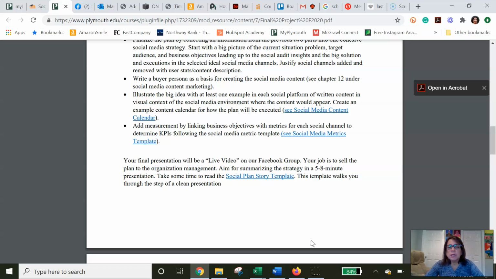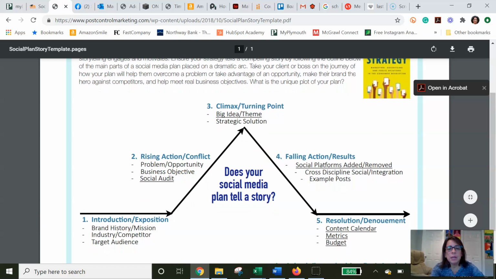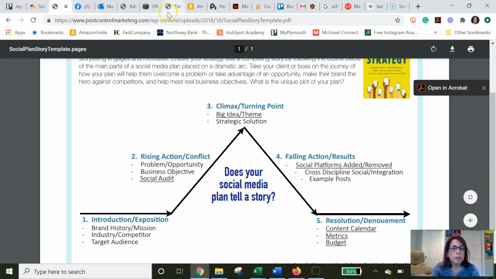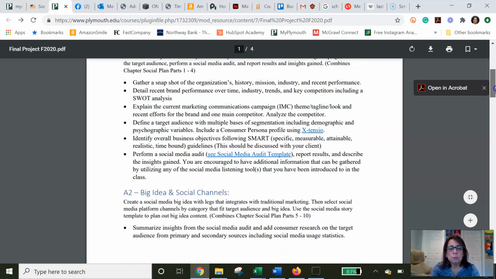The presentation has to be 5 to 8 minutes. It has to be short. I'm going to open this here. I really like this because it's basically how your presentation should go: the introduction, the problem, how you are solving it, your big idea, then going down what you are suggesting, and the resolution. So it's boom, boom, bam, 8 minutes, and you are done. So that is basically what we are going to have.